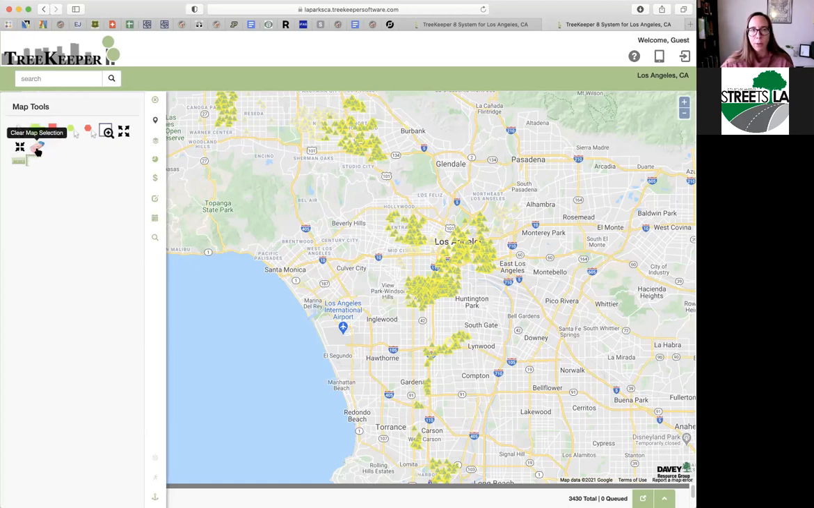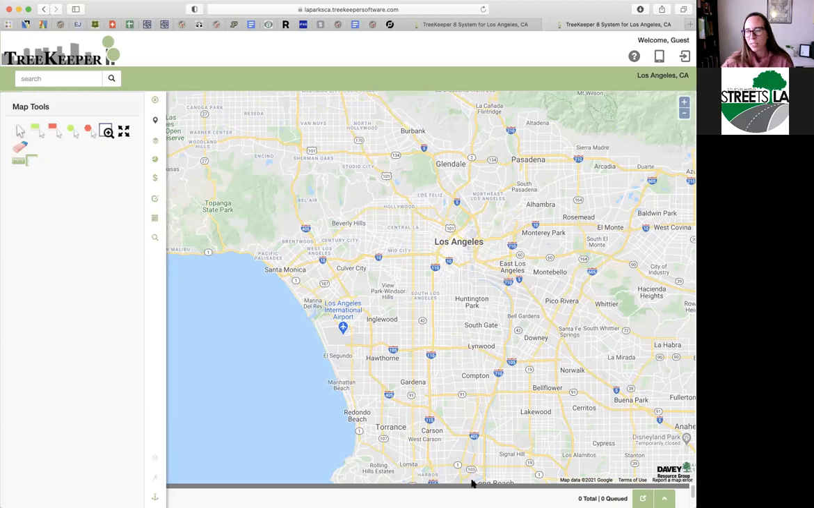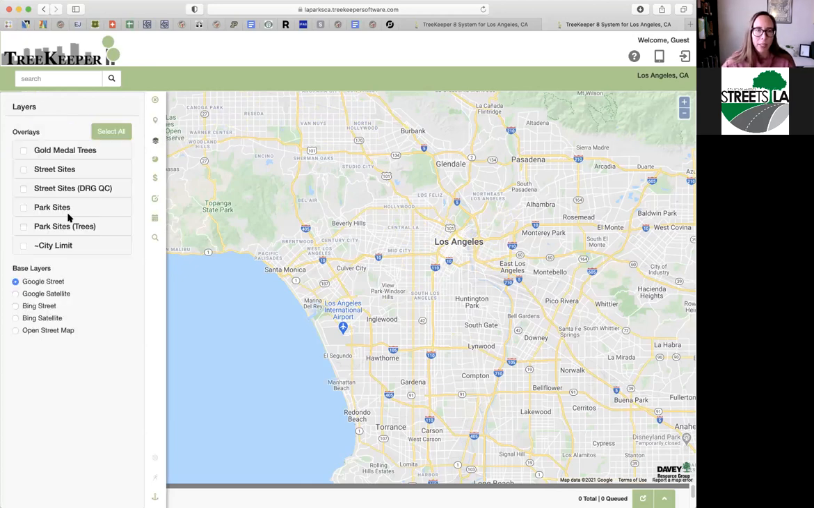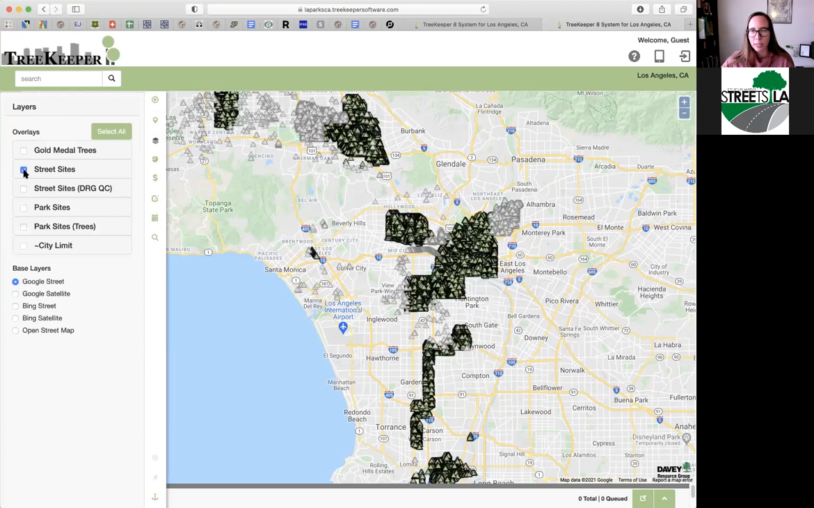Or the ever popular clear map selection. So I can say, let's start over. Let's remove the ones, and you can see down here that the total trees that I have now has gone to 0 because I erased my map selection. And I can go back to my layers and say, okay, I want to see the street sites again, and that will repopulate. So that's a little bit about the tool.